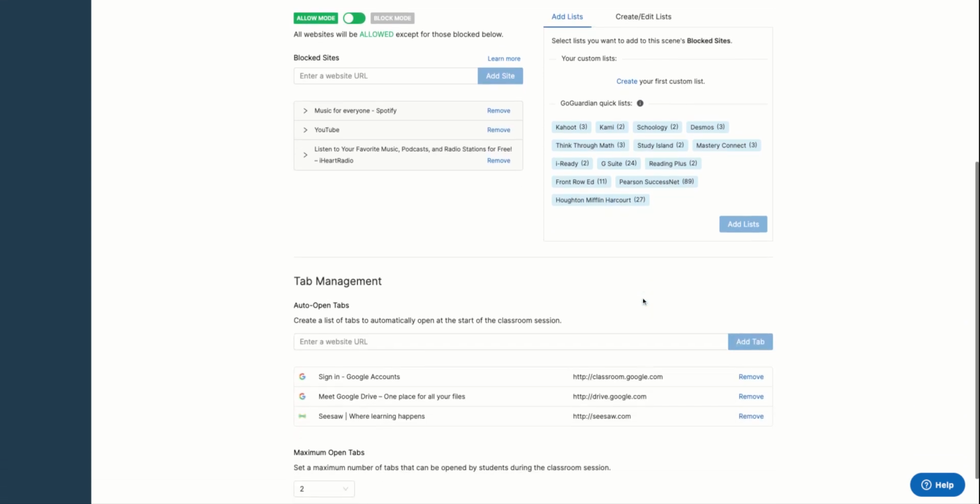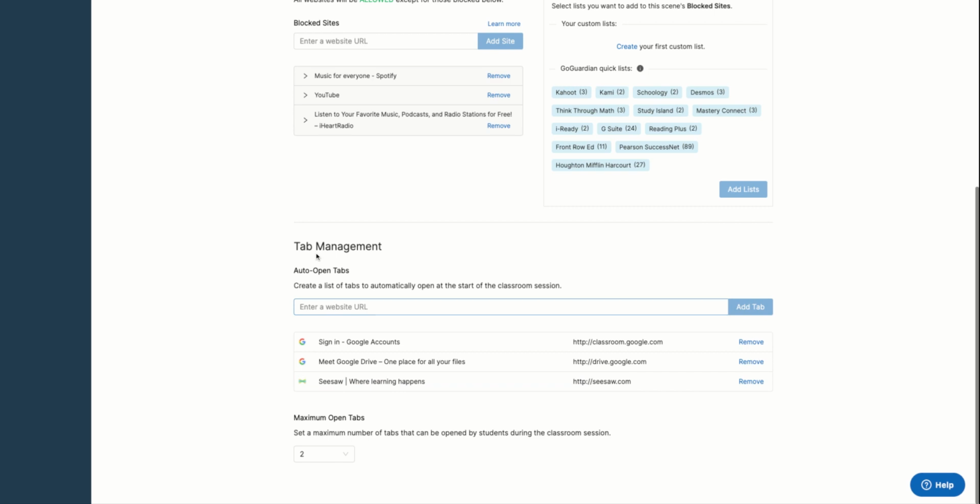And scrolling down here, you can do tab management. Tab management means the tabs that automatically show up when the session starts, so the kids can't go to other sites automatically. As soon as your session starts, these are the tabs that open up, and you can set a maximum number of tabs here, nine being the maximum tabs that kids can have open.